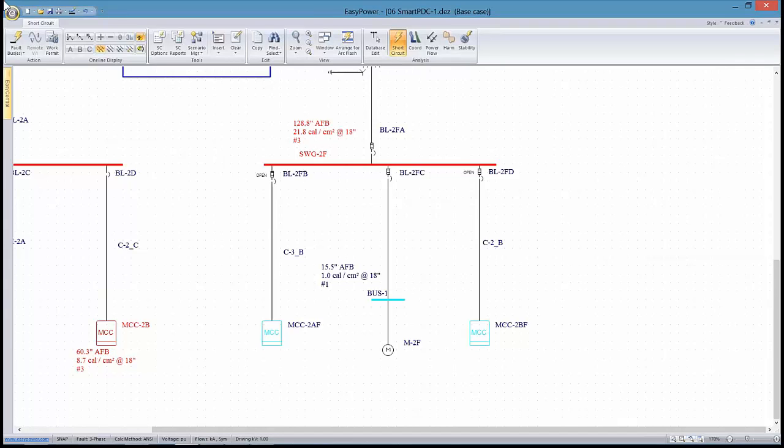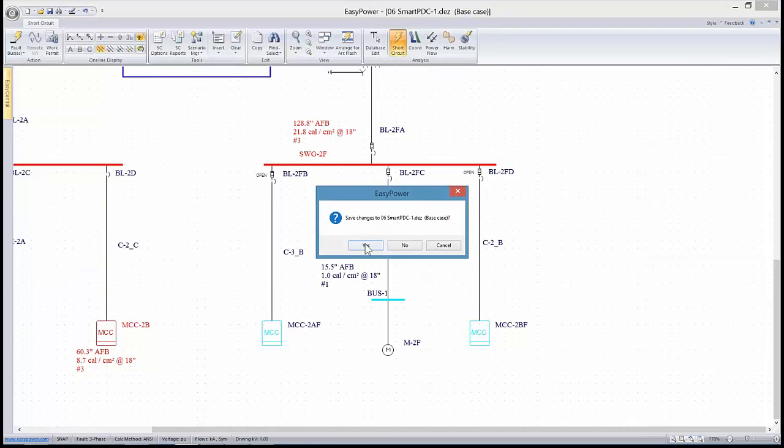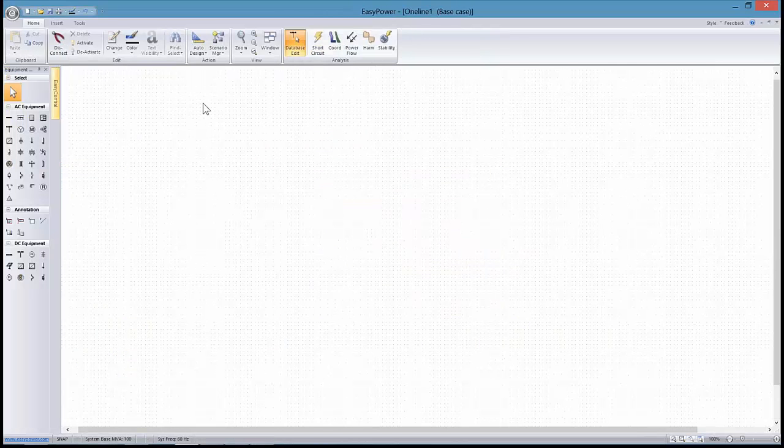Okay, so that's just motor contribution. Let's close this one out. Again, this example is in your sample file under Smart PDC.